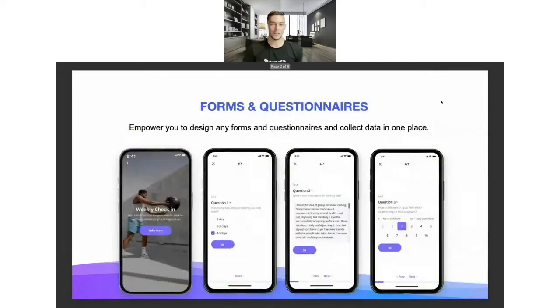So the first feature is the forms and questionnaires. This is where you can get rid of your Typeforms, Google Forms, whatever you were using before, and have all of the forms in the one system. You can have all of your clients' responses and summaries all within the app as well. These are fully customizable for you, and you can do any check-ins or however you want to use the forms. You can have them all built in on Everfit now.